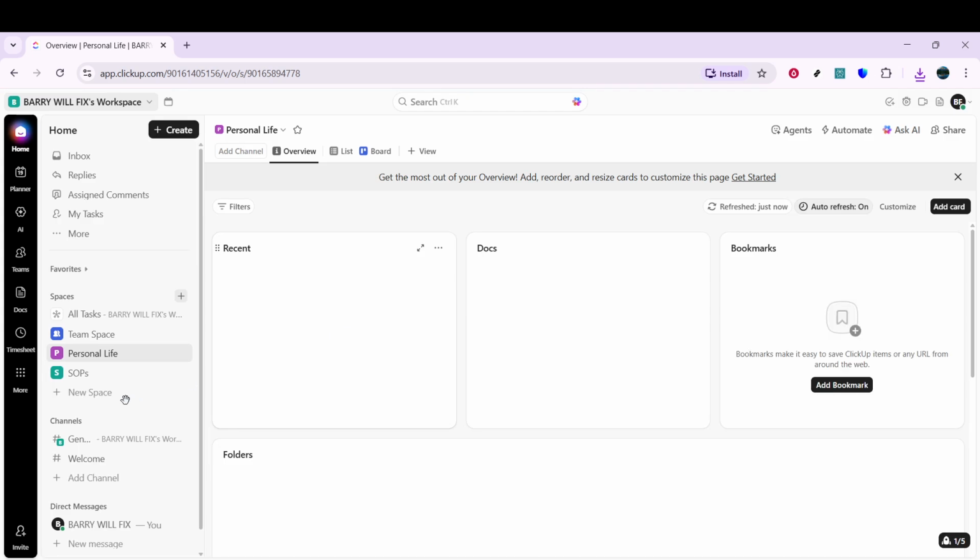Next, look toward the top of your screen for the view options. Click View, then select plus Add View. From the view types, choose Gantt and then click Add View. This instantly creates a timeline view for the area you're in.